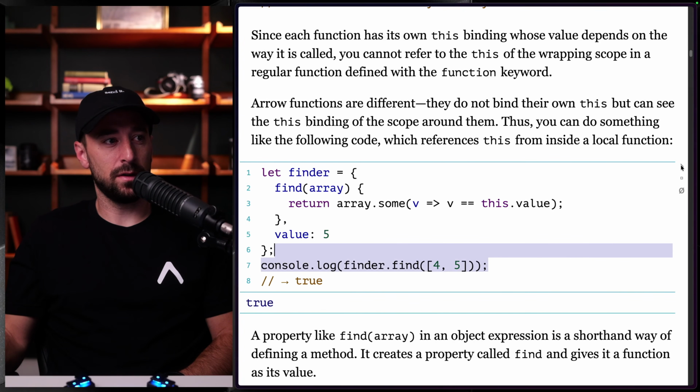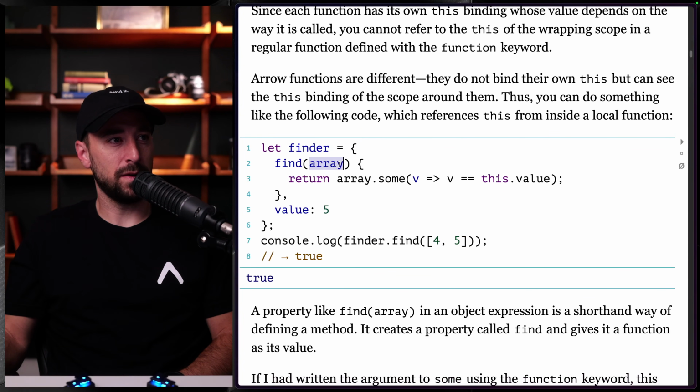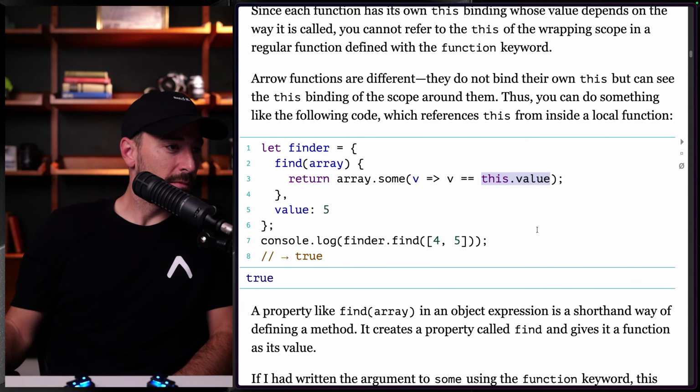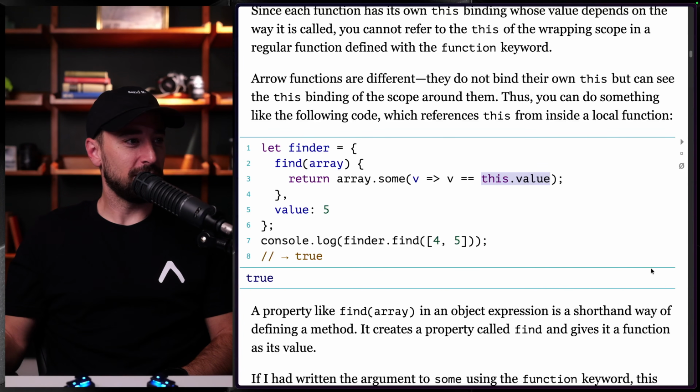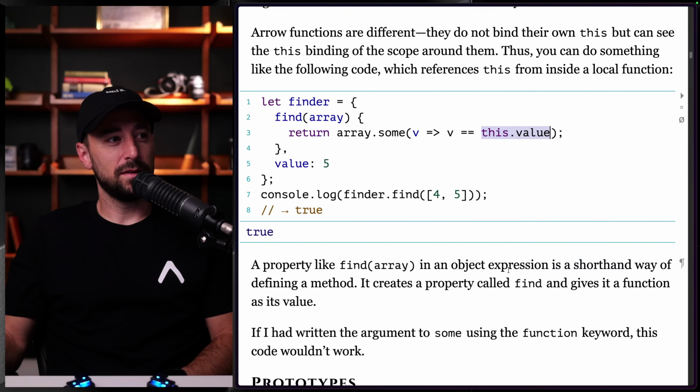All right, so let's run this here. We're saying find 4 and 5. What am I trying to find here? Find in the array some value where the value equals the value. Does the value exist? Okay, that makes sense. So this.value basically can reference outside of its own parent scope. You cannot do that with a function keyword function. Yeah, this equals self. That's a good way to think about it.